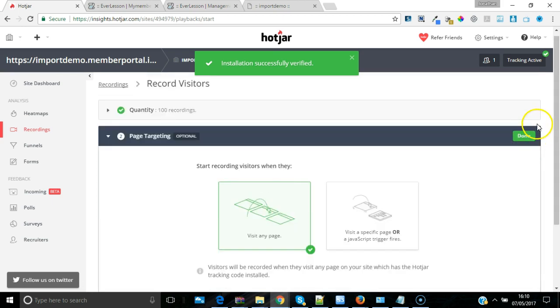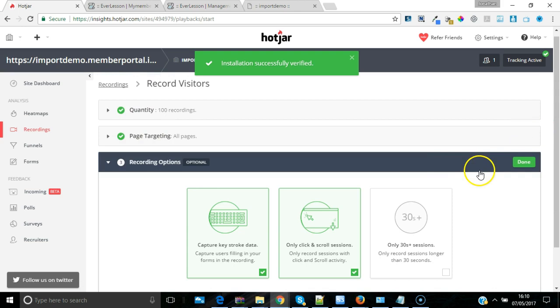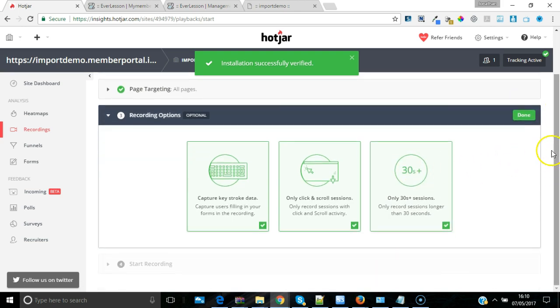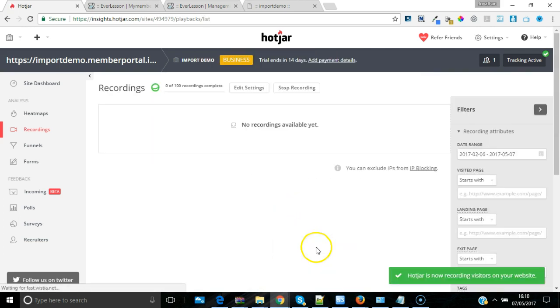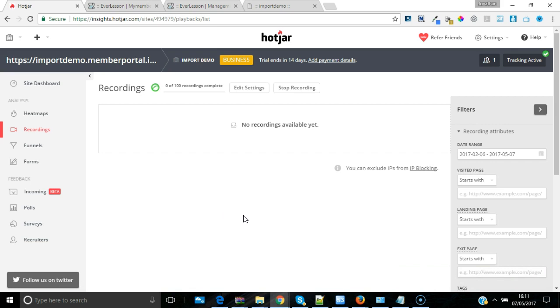Any page is fine. Here I want it for sessions more than 30 seconds. And I can click start recording. So those are now both set up. I'll pause the recording and then visit the site and show you when I've got a heat map and recording to show you.